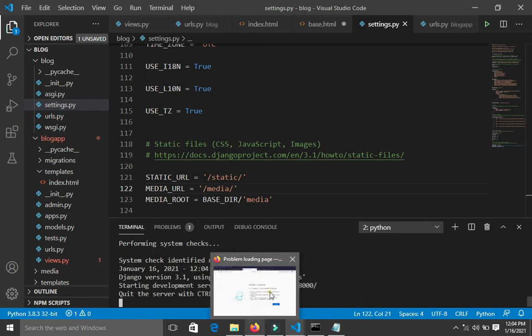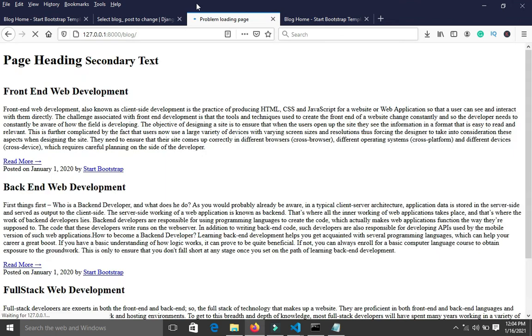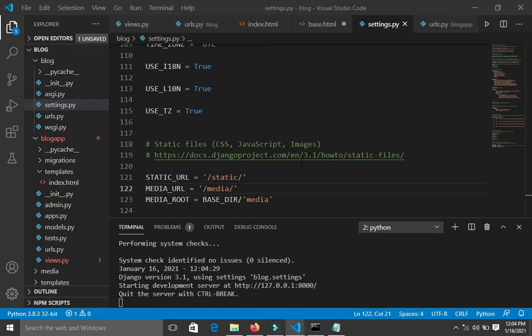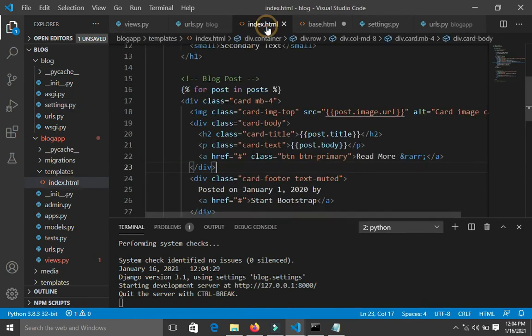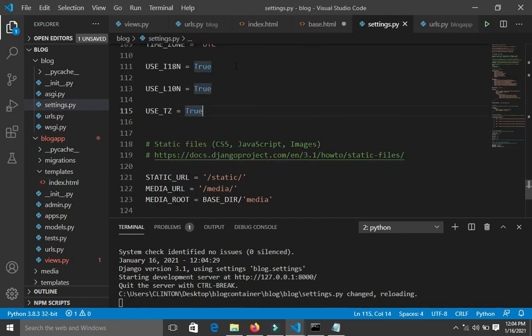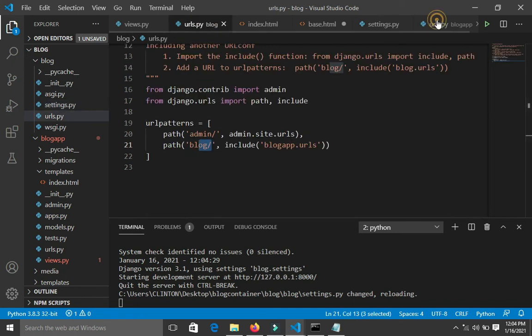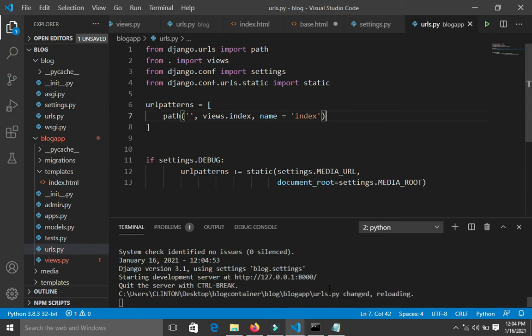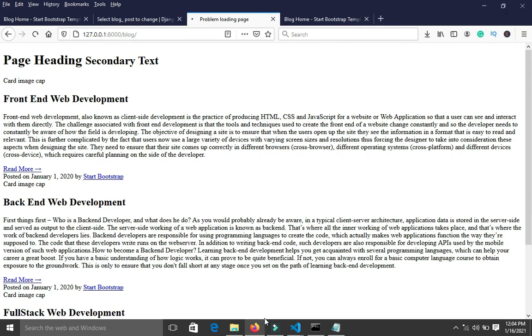So come down to our HTML, refresh the page. Oh, it's still not showing us the image. So what could be the problem? So come down to our index.html. Save your work. settings.py, you also need to save your work there. So where could the problem be? URLs. So also need to save. So after that, refresh again.